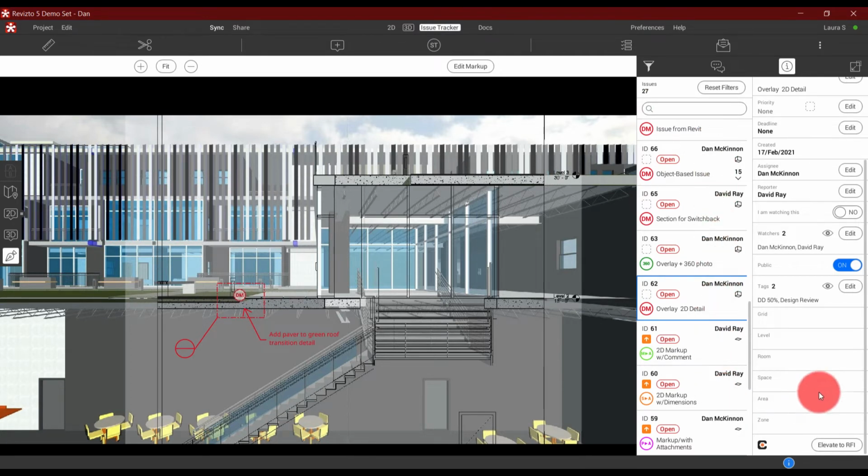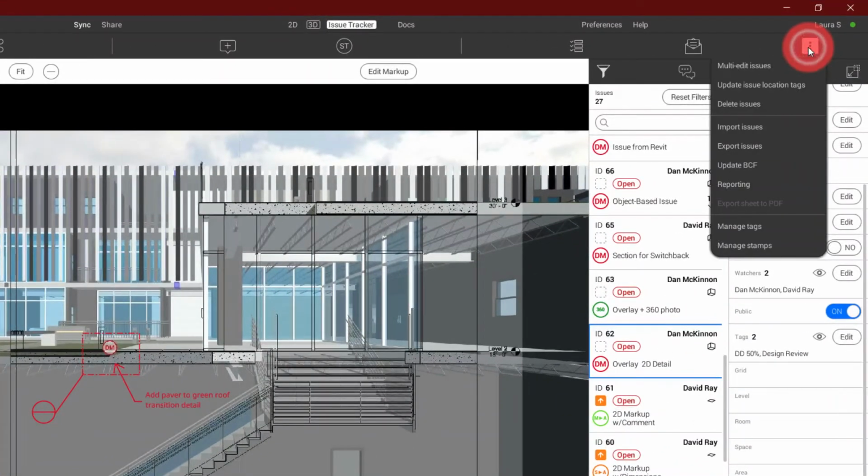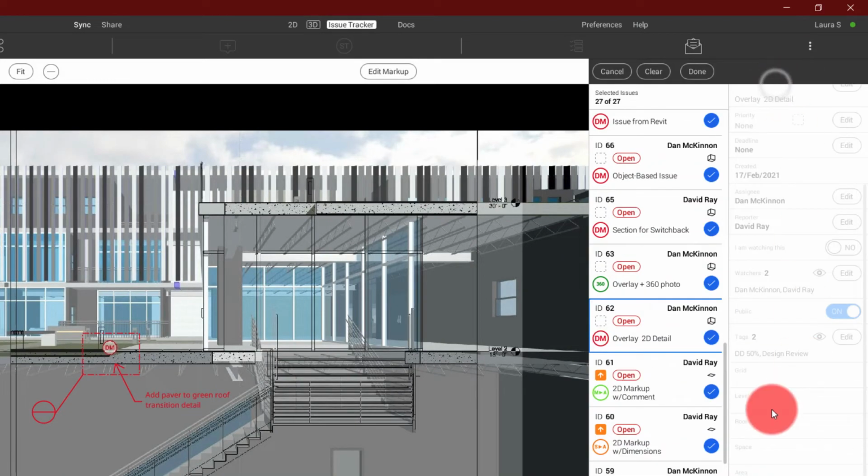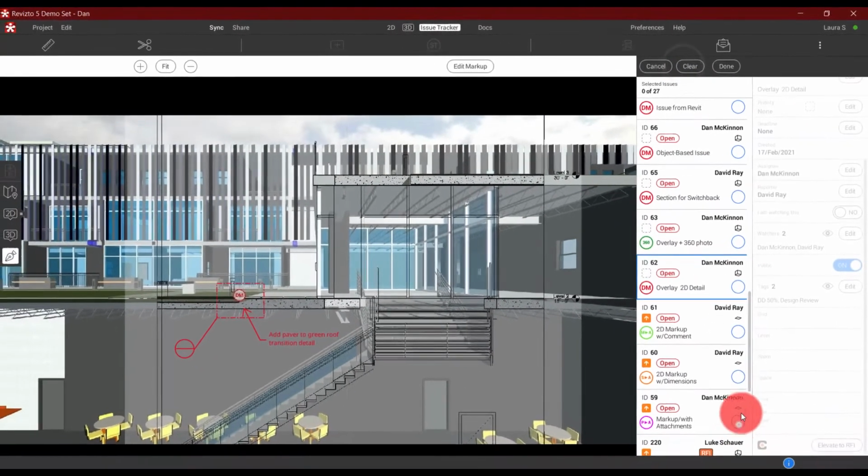project parameters, and my issues do not contain any of the metadata. To update this, I just need to click the three dots at the top and hit Update Issue Location Tags. I am going to select a small handful.